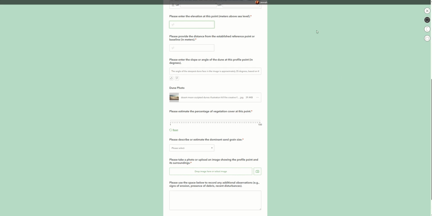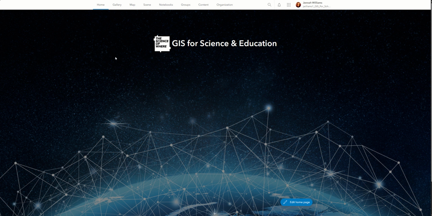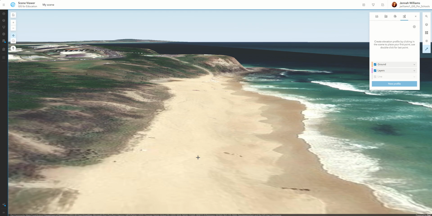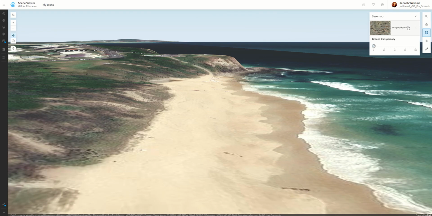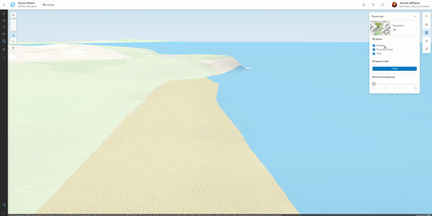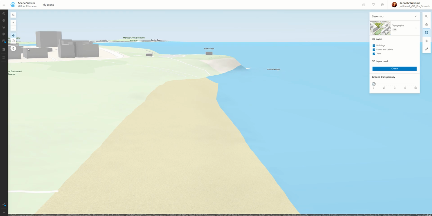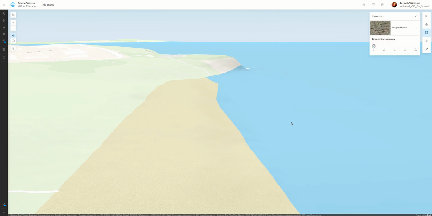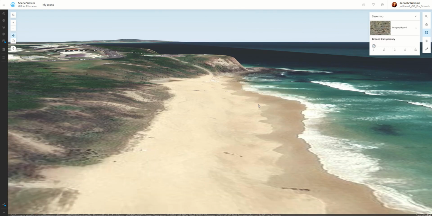The other thing that I want to let you know about is in the Scene application. So if you go to your homepage and you click on Scene, it looks something like this, okay? So you can get it to be 3D. If I change the base map here to the topography 3D, you can see it will change. All the buildings here are in 3D, but I don't really like this for dune profiling because I can't really see what's going on. So I prefer to have mine as the imagery just for dune profiling.